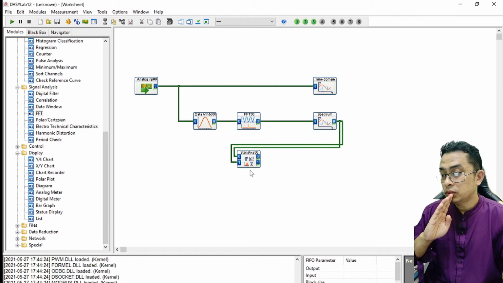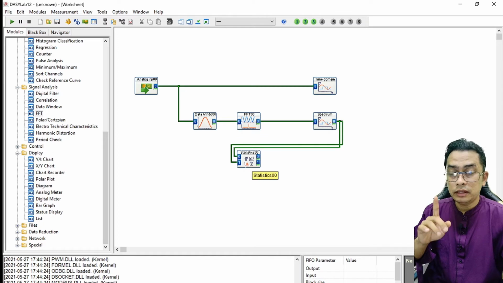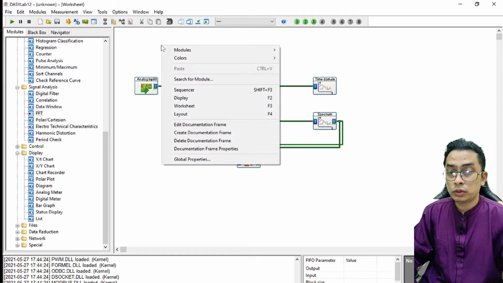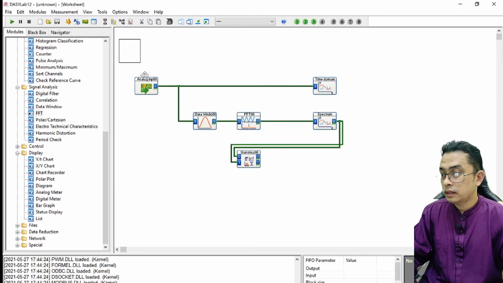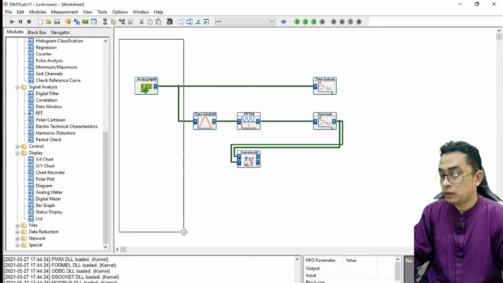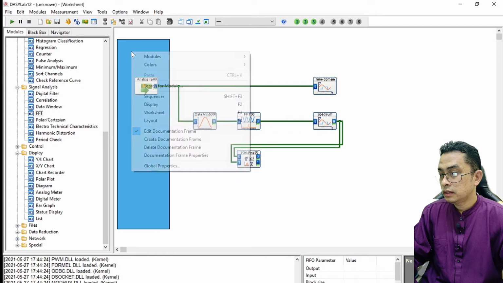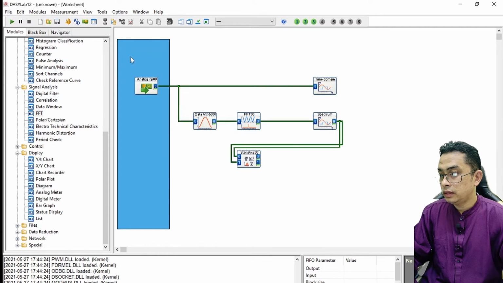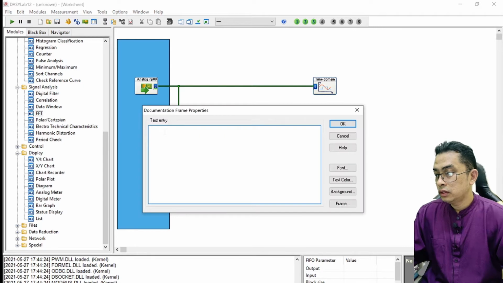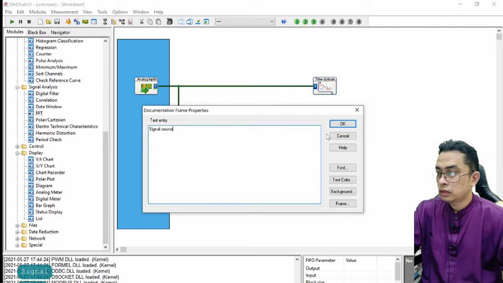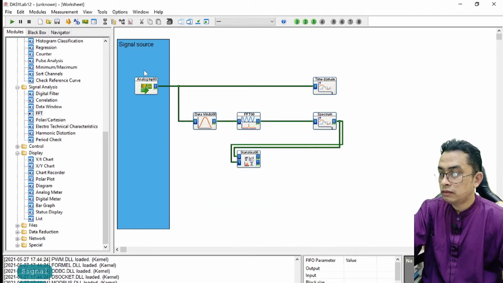Okay, so let me make it more interesting. I put a documentation frame. So I create the documentation frame. This part is only for signal source. So I right click, edit document frame, double click. I put it as signal source. So I press OK. So you have something like this.